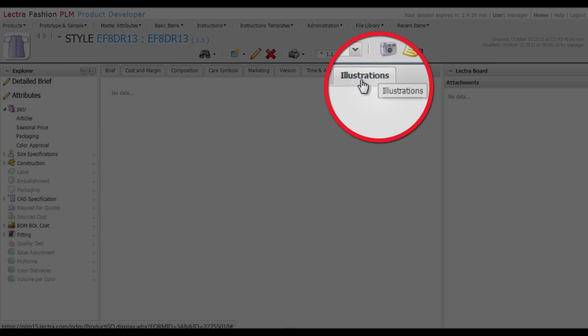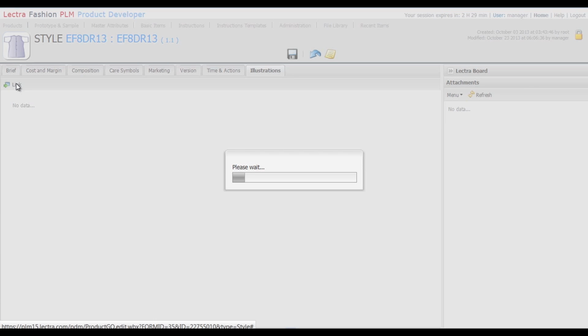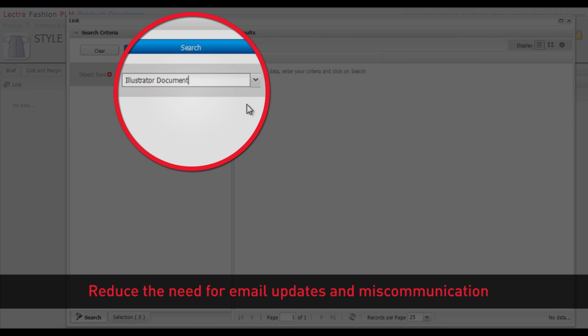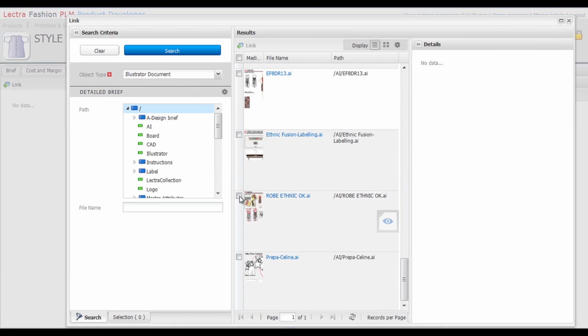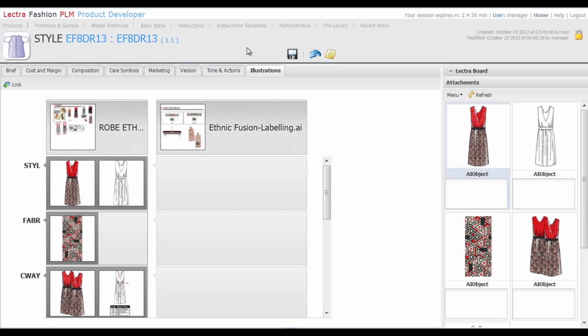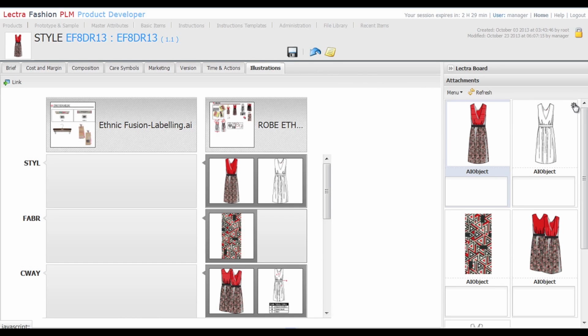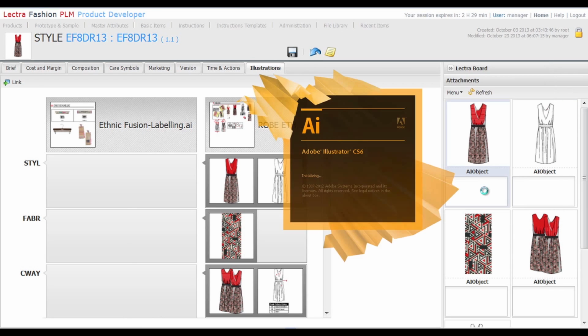In Lectra Fashion PLM, directly access files shared by creative teams and reduce the time usually spent searching or asking for them. Select as many files as needed and reuse them for other products. Files are linked to the product and images and automatically distributed accordingly. Navigate seamlessly from your technical environment to your creative environment from any image.